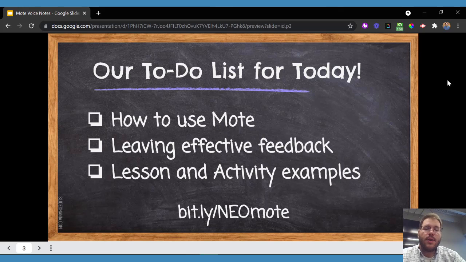Let's go ahead and look at our to-do list for today. We'll start off by looking at how to use Mote. Then we'll talk about leaving effective feedback, and then we'll go into several different lesson and activity examples. As we go, I'll explain how to use Mote. We'll talk about the different ways teachers and students can use Mote.